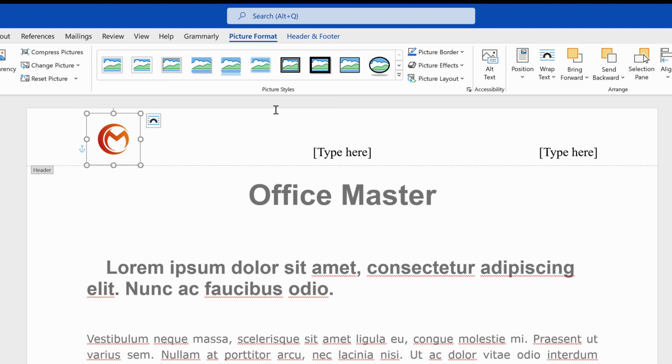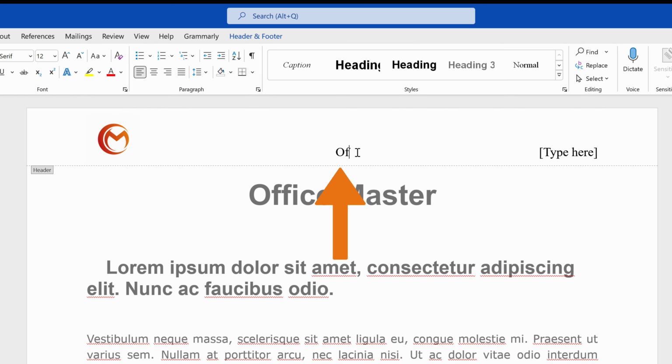Now let's move to the second column. In this case, we will now insert simple text, the name of our channel, Office Master, in the middle column. We highlight the second Type Here and type Office Master, and it's done.